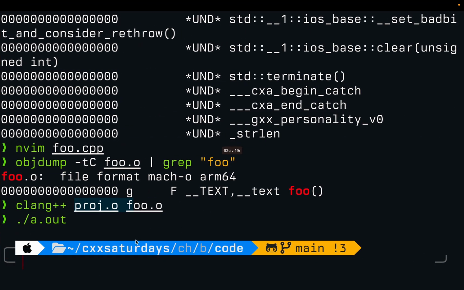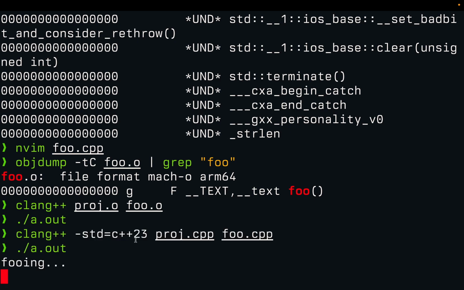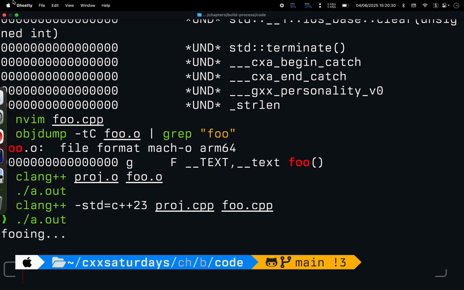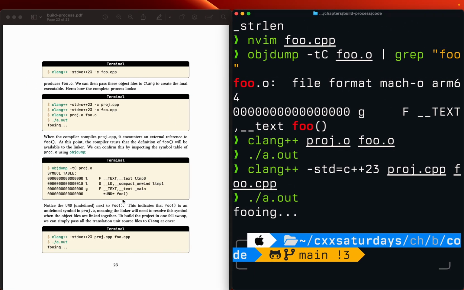There's, of course, a faster way to do it. We could just say clang++ -std=c++23 and then pass in both translation units, both .cpp files from the get-go. And that will produce the executable immediately so that we don't have to go through the tedium of writing all of those commands.